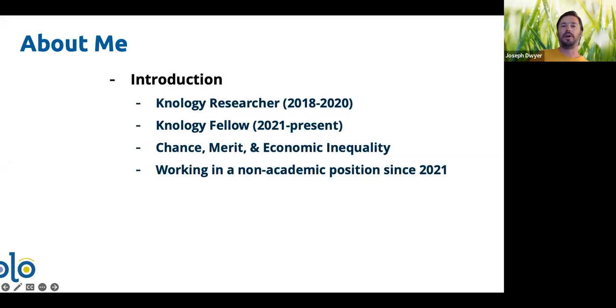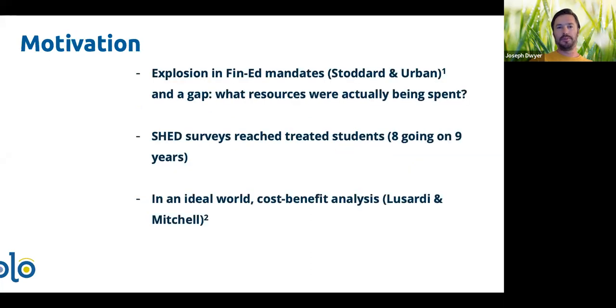Great. Okay. So just very quickly about me. I was a Knology researcher from 2018 to 2020, and am currently affiliated with the organization as a Knology Research Fellow. The bulk of this work was happening, as Lauren mentioned, in 2020. I also had the privilege to be able to write and finish and publish my book, Chance, Merit, and Economic Inequality, while I was working at Knology. And I've been working in a non-academic position since 2021, so it's really lovely to see that this project still has such great legs and is getting used so well.